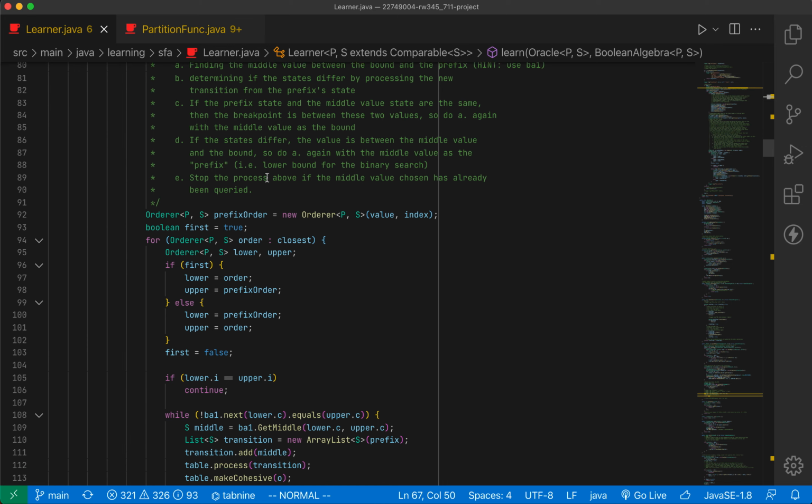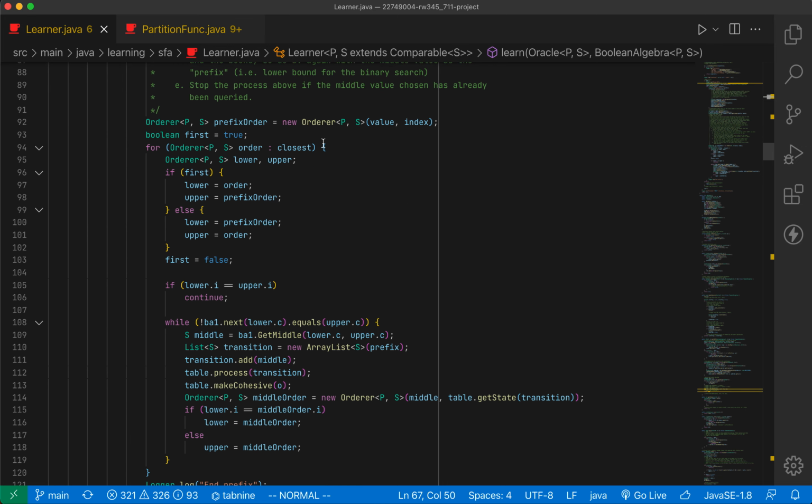And then implementing the to-do, we start off with a prefix order, which was just to mimic the closest orderers, and this stores the value and the index, which is the state of the prefix. And then the Boolean first was just to indicate if we're looking at the left interval between closest 0 and the prefix order, or the interval between the prefix order and closest 1.